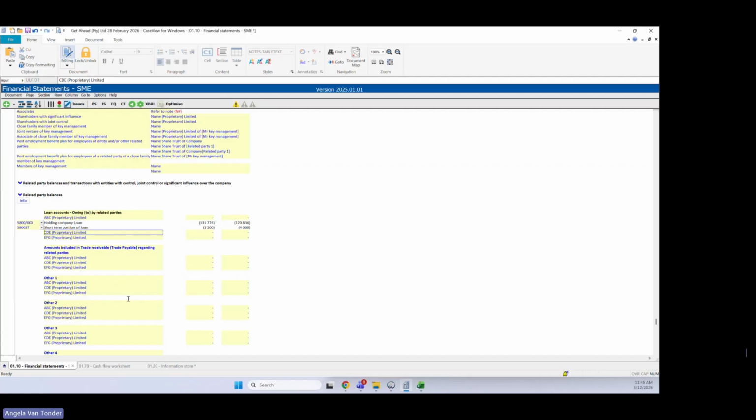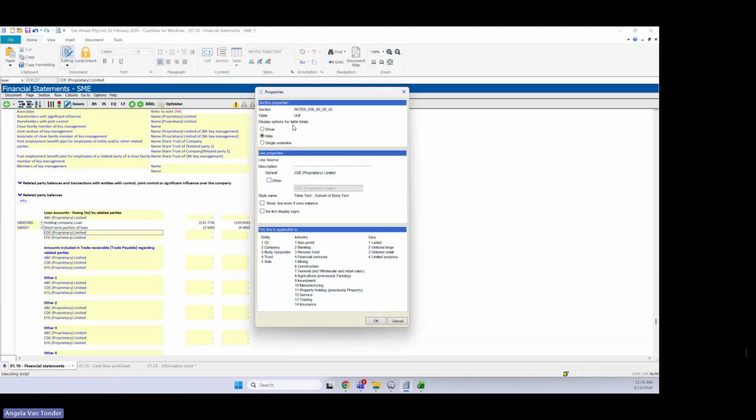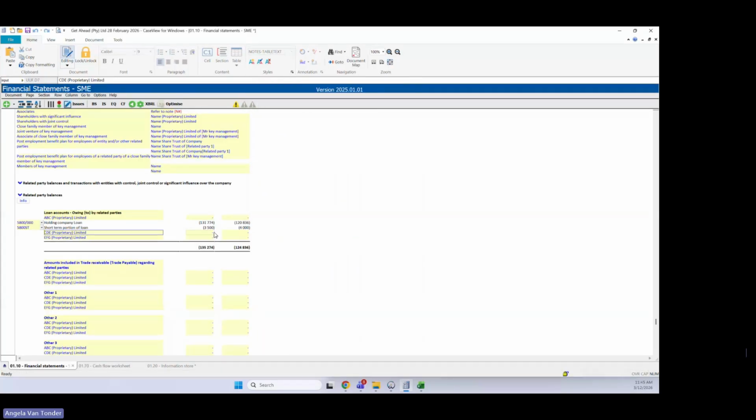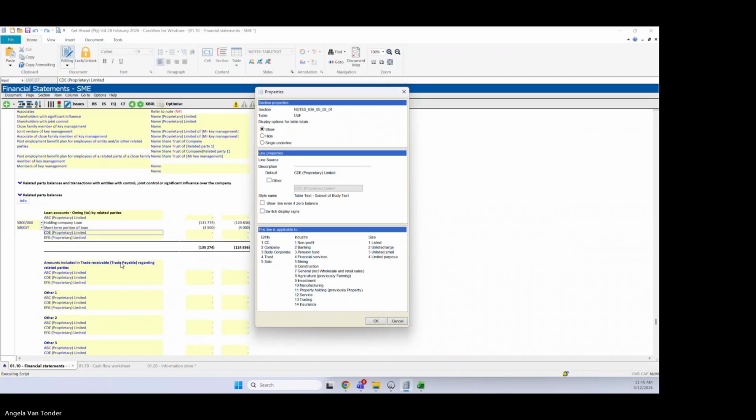You can see because there's multiple tables, the table totals are turned off. If you want to show the table total, you'll just stand in the table, right-click, Properties, and there it says Display Options for Table Totals. You'll go Show, and OK, and it'll give you the total. So again, right-click in the table, Properties, Display Options for Table Totals, Show, and then it shows it.